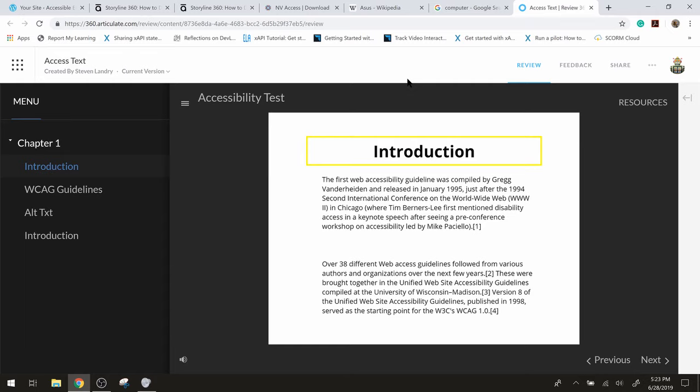Heading, Introduction section. The first Web Accessibility Guideline was compiled by Greg Vanderheiden and released in January 1995, just after the 1994 Second International Conference on the World Wide Web, WWW2. Skip navigation. Press enter to return to the slide.